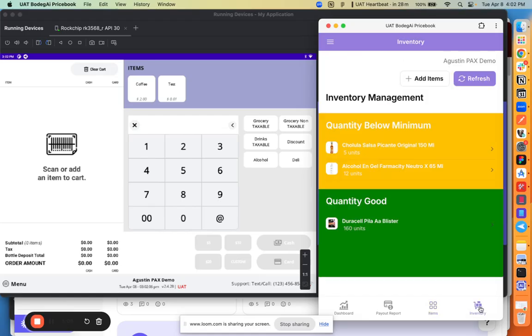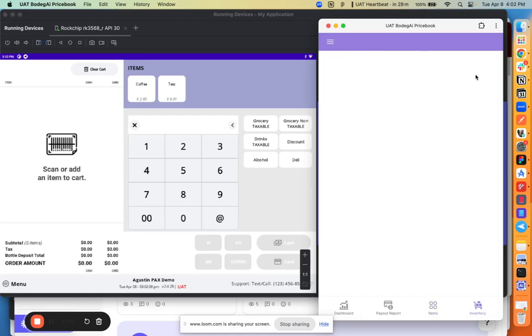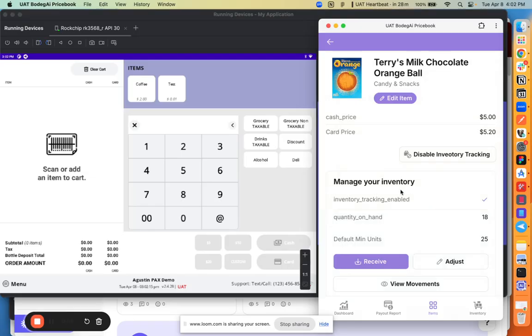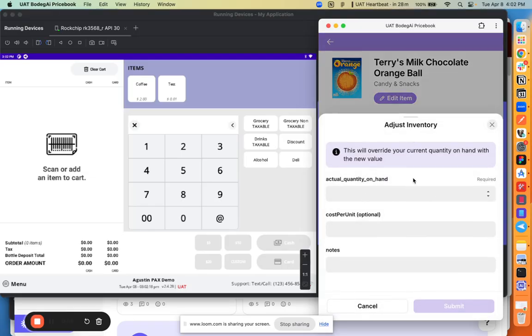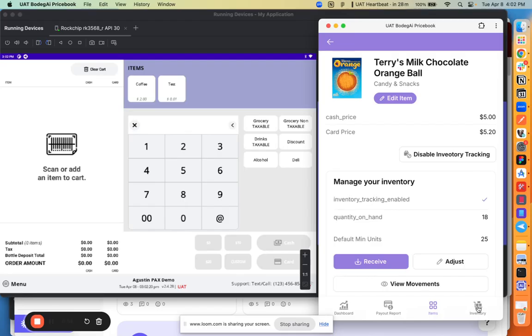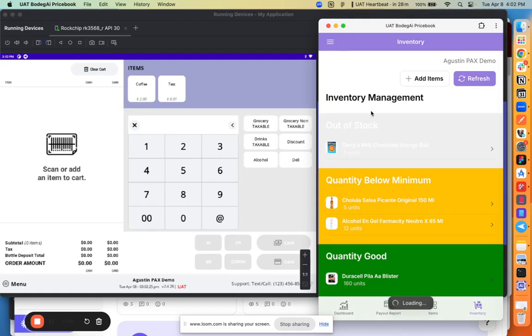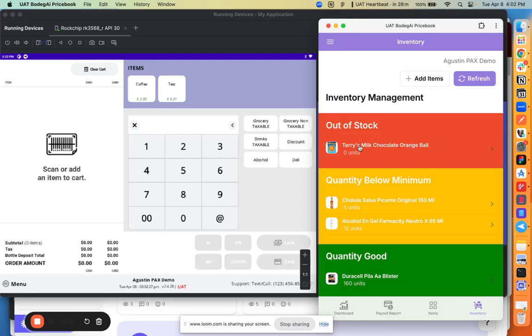And finally, we do have a section that shows you at a glance all of the units that you have. Just to illustrate this, I'm going to input this at 0 for the moment, simulating that we don't have stock. So we're going to be able to see at a glance if an item is out of stock, if it's below the minimum, so we should be looking into reordering that item. And then if the quantity is good and we're okay, we don't need to make any changes.